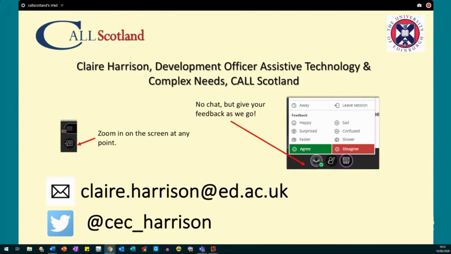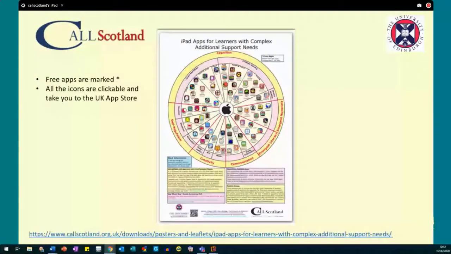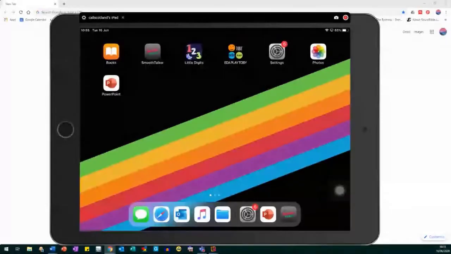So the app wheel itself has had a recent update, as I said, and one of the bits of feedback that we got from folk was that it's really difficult, particularly if you've got a printed copy, to work out which apps are free and which are paid. So in the latest edition of the app wheel, the free apps have got an asterisk on them to make it a wee bit easier for folk to work out which apps are free and which apps are paid. So that's hopefully you able to see here.